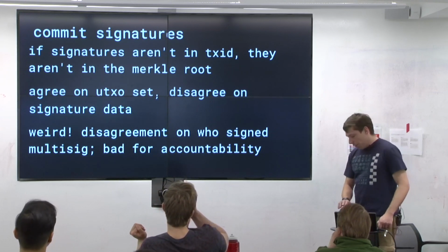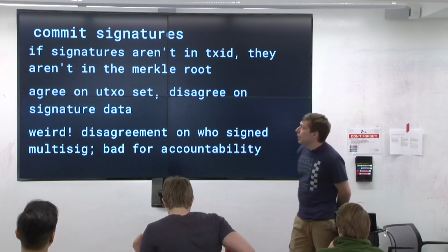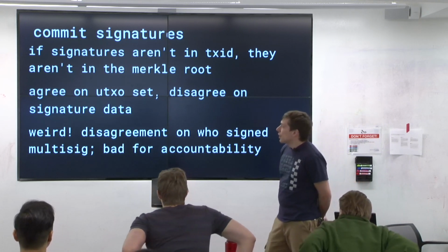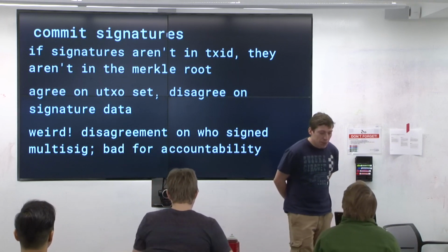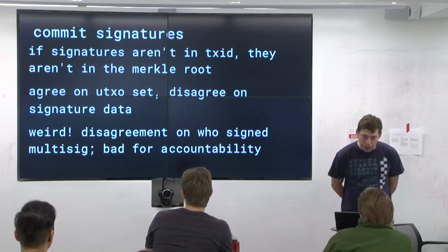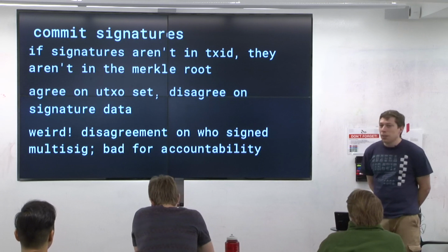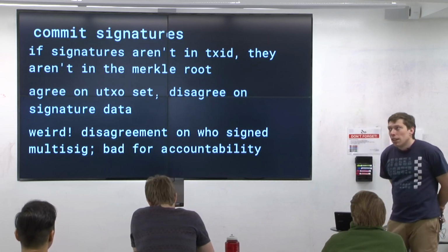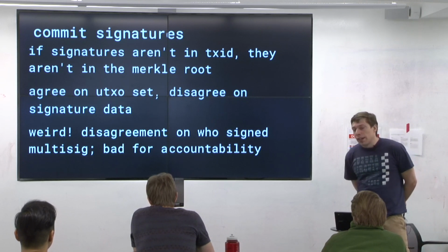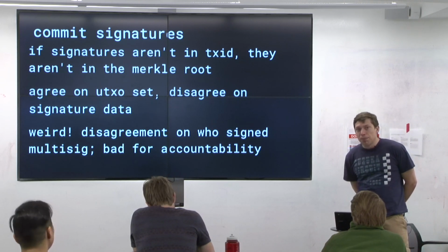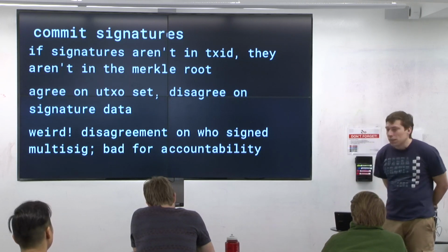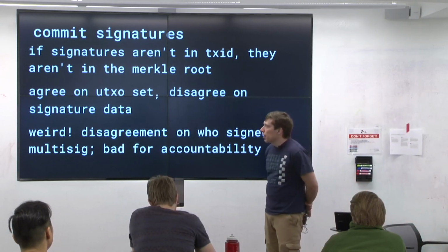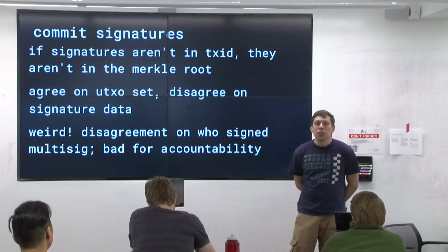Okay, other thing you can do. You can commit to signatures. This is a little tricky. If the signatures aren't in the transaction ID, then they aren't in the Merkle root, so there's nothing really committing the signatures into the blockchain. And this would actually work. You could say, no, I have a signature, I'll give it to you. But it could change, right? It could be malleated. So it could be weird, though. You could agree on a UTXO set, but disagree on how exactly you got there.